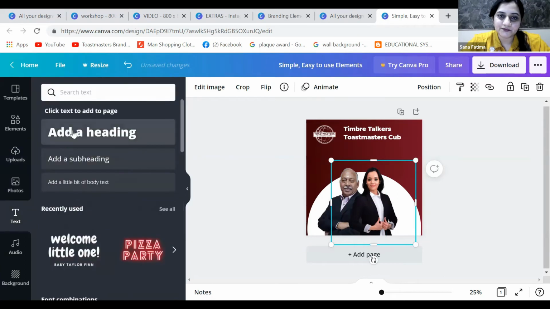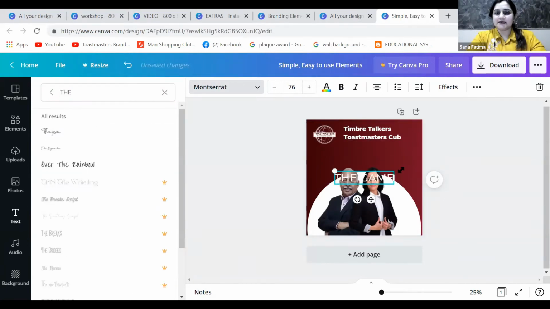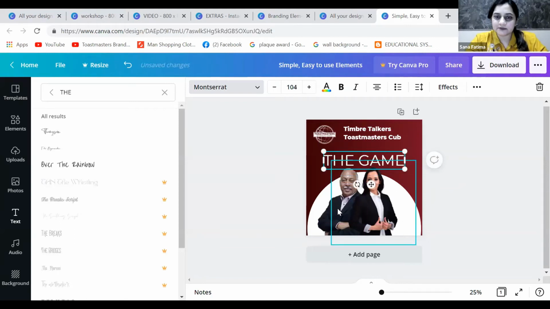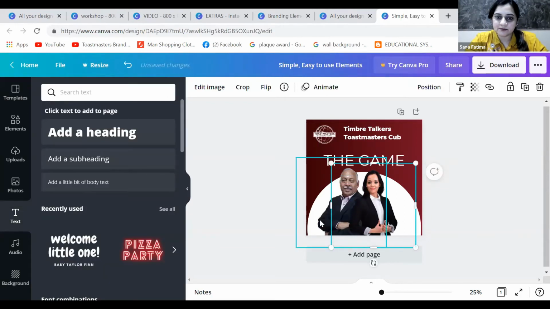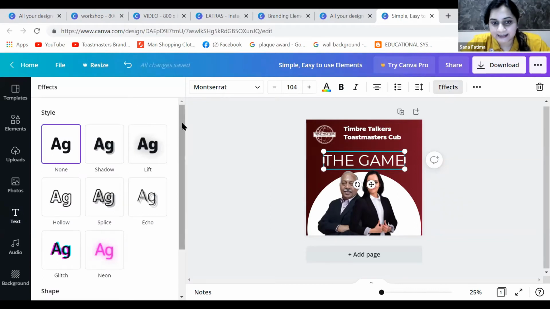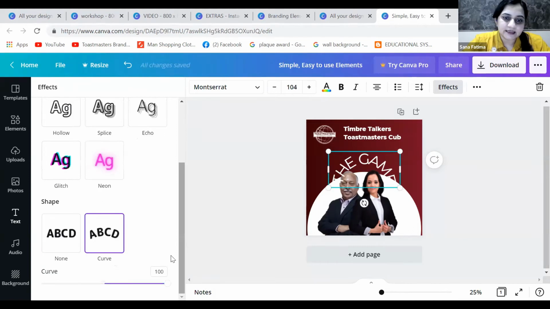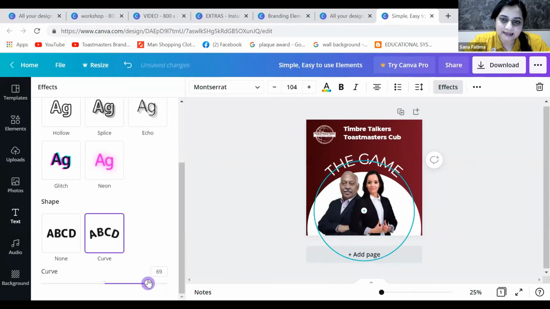Text. Change it to brand compliant Montserrat. I'll use the simple basic Montserrat here. Okay, so here's the meeting name. So let us synchronize it, make it more blended with the design I have. I will go and say effects. You see there are a lot of text styles, right? We can change the styles, neon, glitch. And there's something called curve text in the corner, right? I'll make it curve. And even change its curvature, right? So I'm going to just make it slightly less curved.